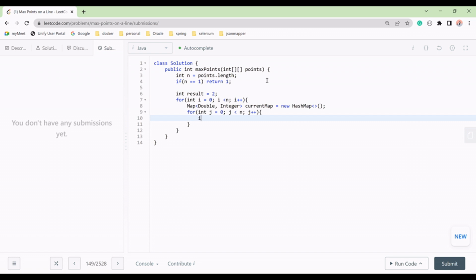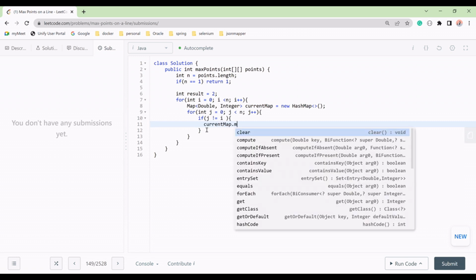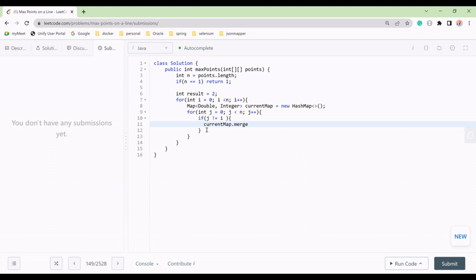Now we'll check the condition: if j is not equal to i, let me give a little space. If i is not equal to j, then we have to merge this point. How will we do that? On the current map we'll call a merge function and store the value here.